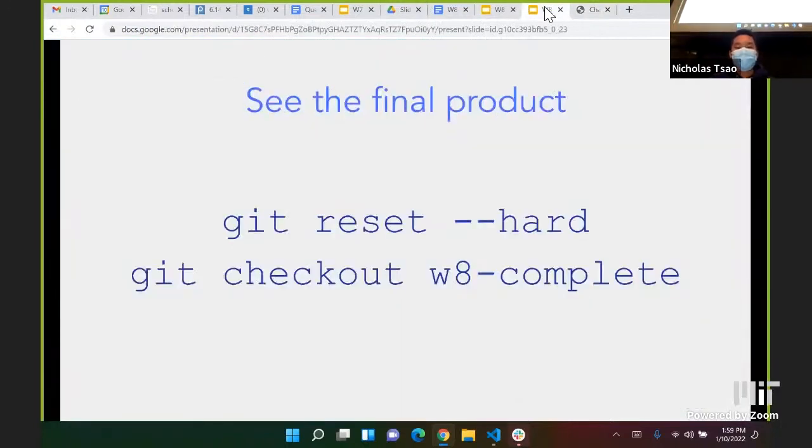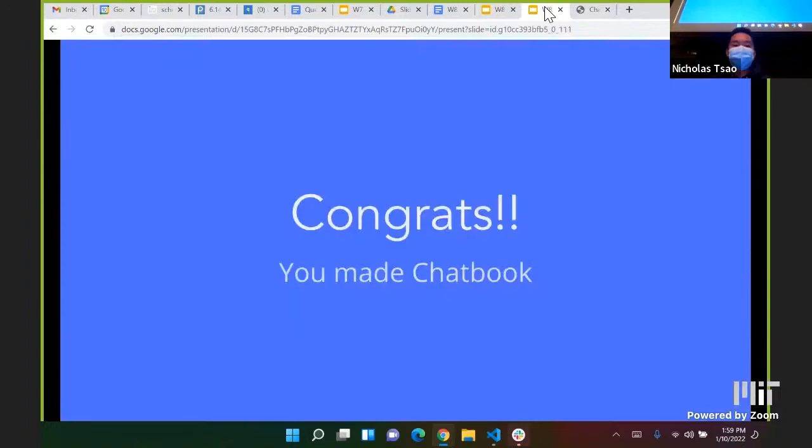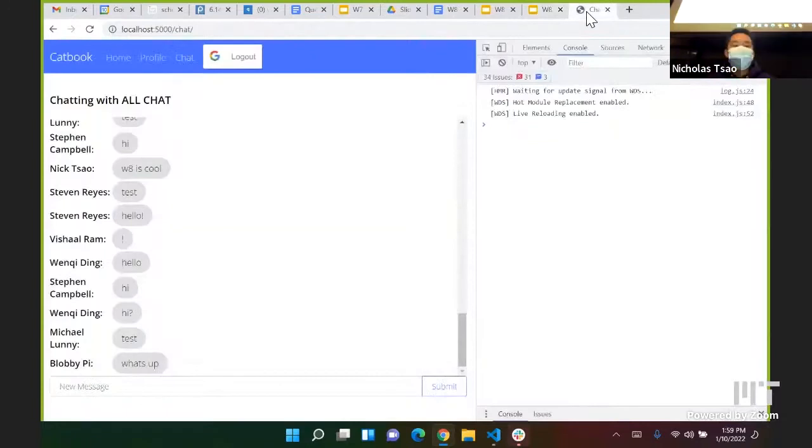But yeah, if you do git reset --hard and git checkout w8-complete, you should be able to see the final thing that we've just made, which is Chatbook with live chat. So congratulations, you have made Chatbook successfully. You can give yourselves a pat on the back for that. Notably, we only made the all chat version of Chatbook right now, so you can only chat with everyone at the same time. But tomorrow, you will have DMs and more fun with sockets, and we'll get more in depth into how you set up actual private lines versus the public loudspeaker to shout to everyone. But that is all for sockets.